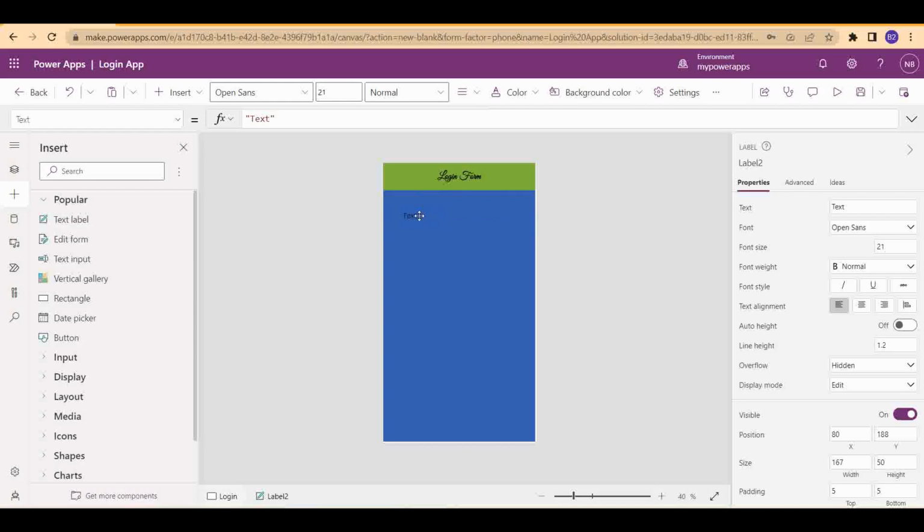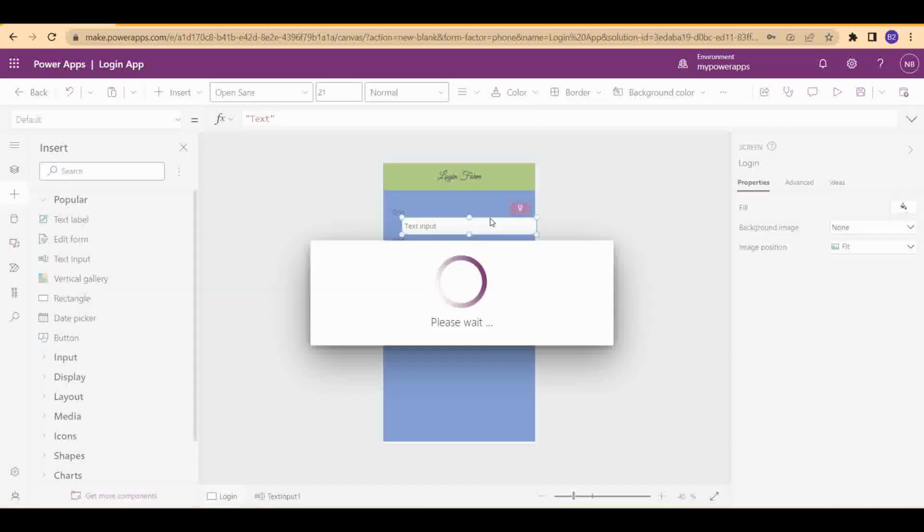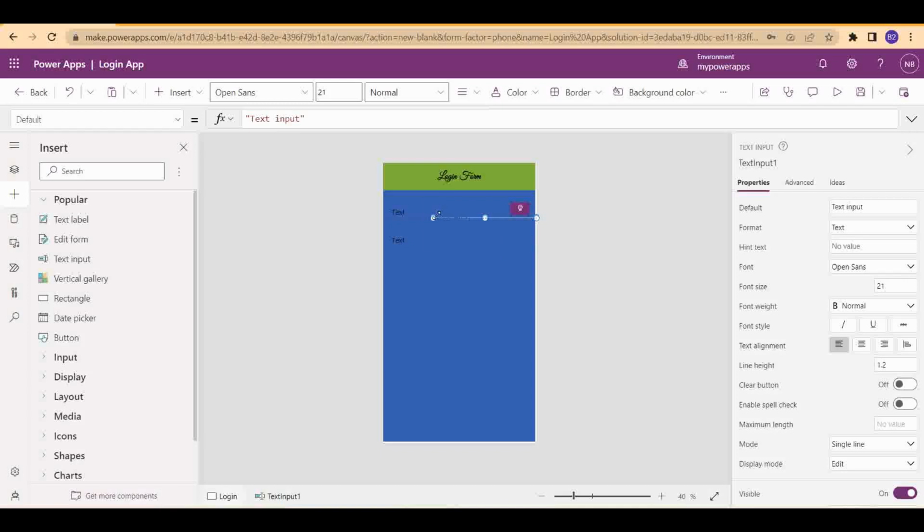Okay, now I want to place some text labels here. One text label, and I want to place one more: Control C and Control V. Now two text labels are added. Now I want to have text inputs, so we can add some text box. Control C, Control V.